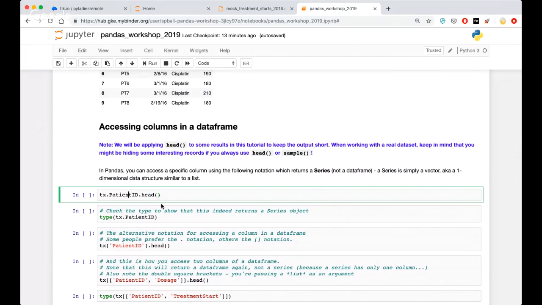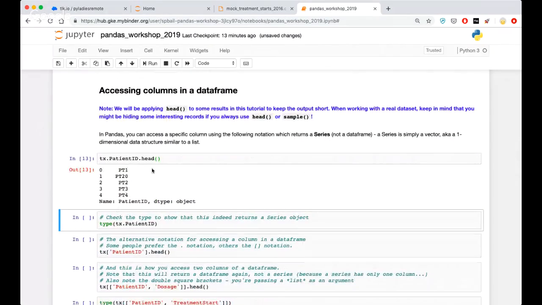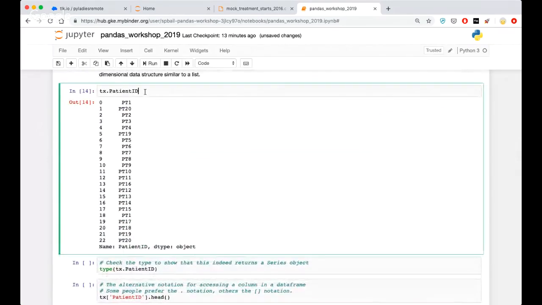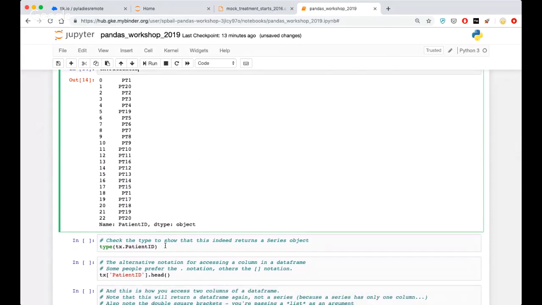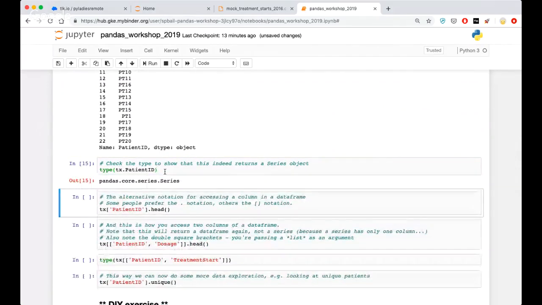So what we do is we access the patient ID column. We now just want to print the patient ID. And like I said, I'm using head here, using this notation, and you can see I'm just printing the top 5 patient IDs. I can also do this real quick and show you that we're printing the whole shebang. It's pretty long. So this is one way to access a specific column in a data frame. I'm showing you the type real quick, just to prove that yes, this returns a series. It doesn't return a data frame, a list, or a NumPy array or anything. It just returns a specific series object.